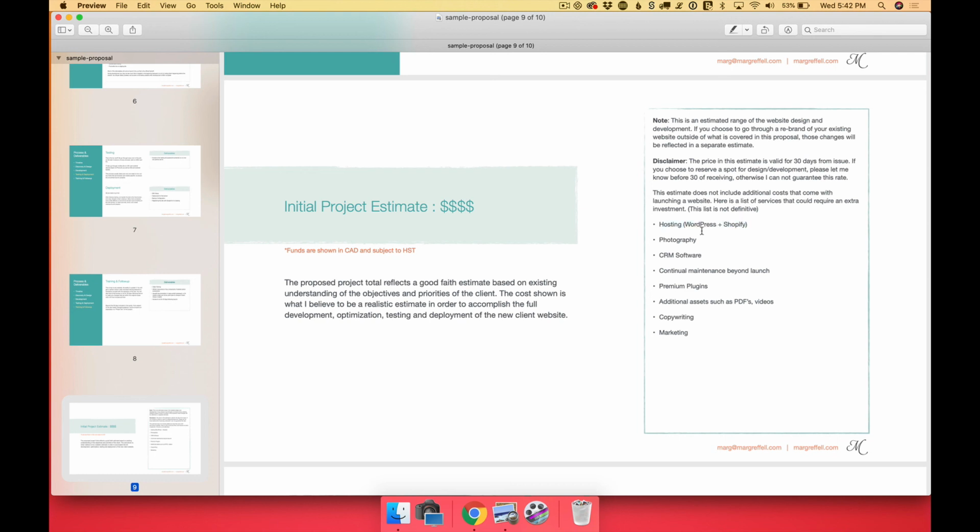So we don't include hosting, we don't include photography or stock photography, CRM or mailing list software, continuous maintenance beyond launch, premium plugins. I actually do include a bunch of premium plugins, but I put this in here because if I were to cancel my development plugins 5 years from now, I want them to know that they will have to purchase their own premium plugins after that. Additional assets, PDFs, videos, any of those other assets. Does not include copywriting or marketing either. So this is pretty straightforward.